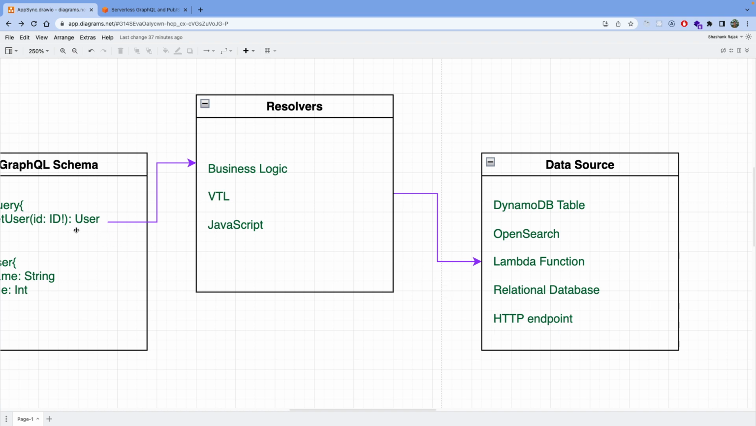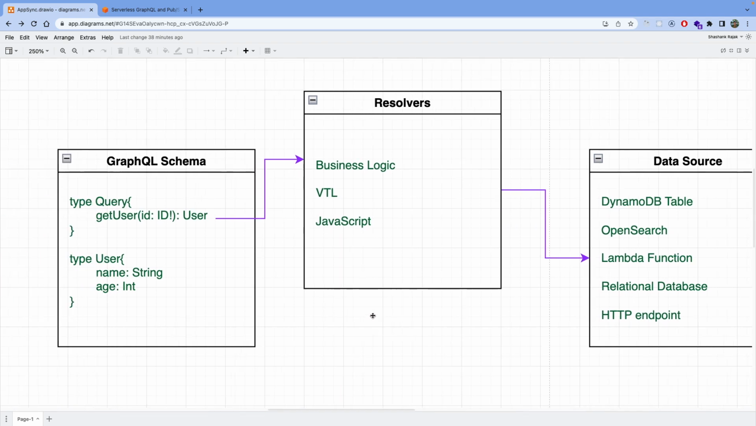So for example, get user is connected to a resolver. You write some logic there, you connect to a data source. For example, you connect to a relational database, you run a SQL query on the relational database for that ID, and you get the user detail. And once the data is resolved, it will again go to the resolver. You will get the response from these data sources. You can again transform that response. You can do anything with that response, and then you can send it back to the front end.